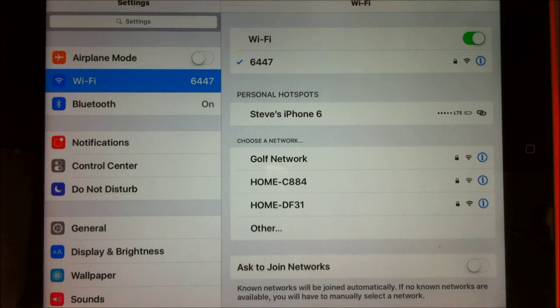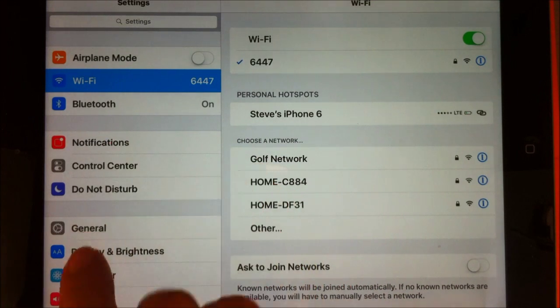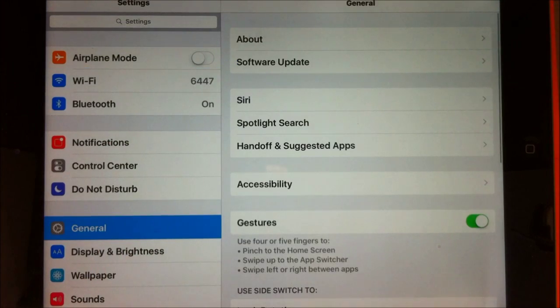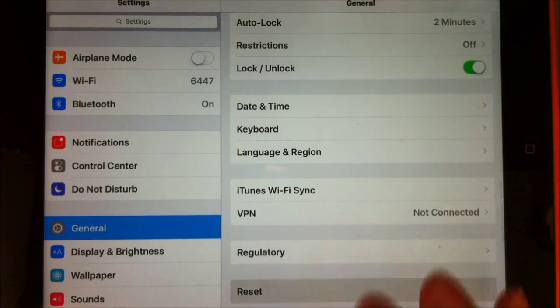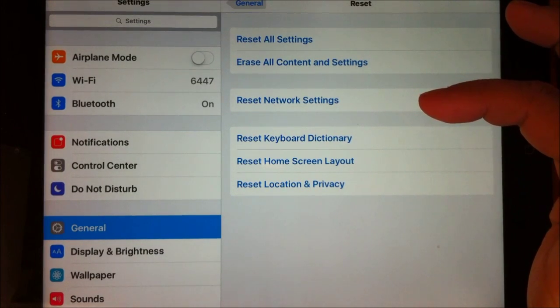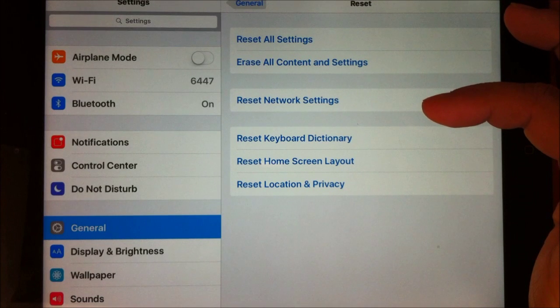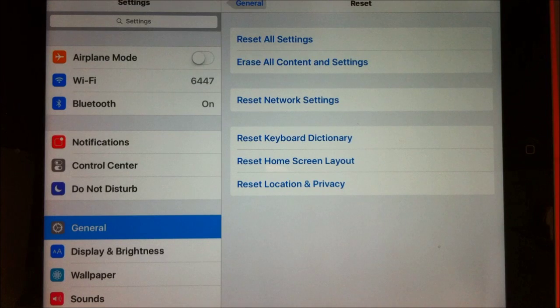It will not let you individually delete unsecure Wi-Fis that you are out of range of. In order to do that, it's an all or nothing proposition, so you pick general, and you go down to where it says reset, bottom, and then you reset network settings, and it will reset all the network settings. It will drop everything that you have a password saved for. So it's not as convenient on an Apple as it is on an Android.